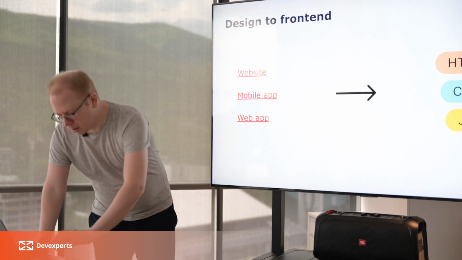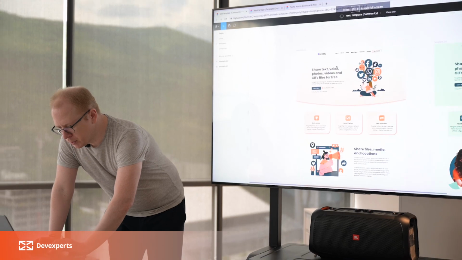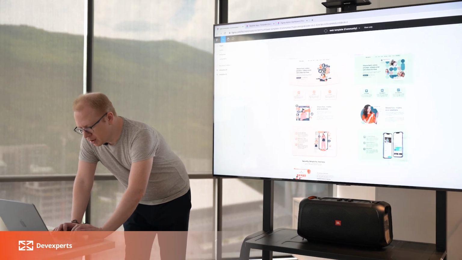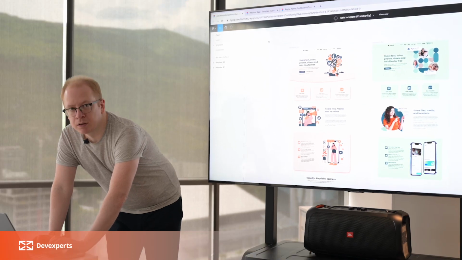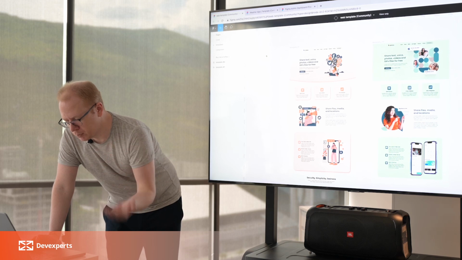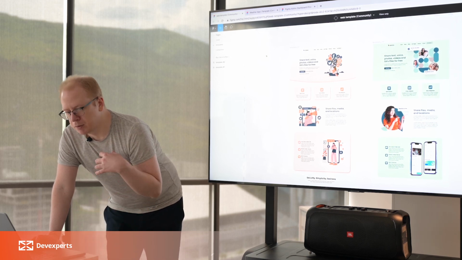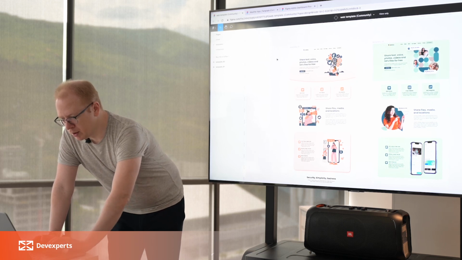And here I will show you a couple of examples. For instance, from designers, as front-end developers, we usually get some templates. This service is called Figma. It is also a good example of a front-end web application. It also has a desktop application to work with.